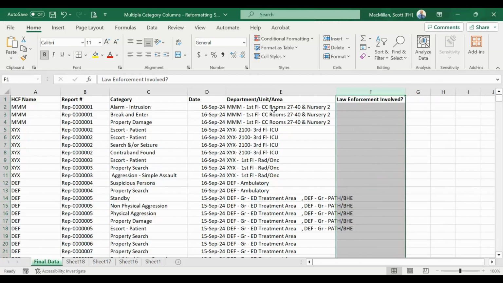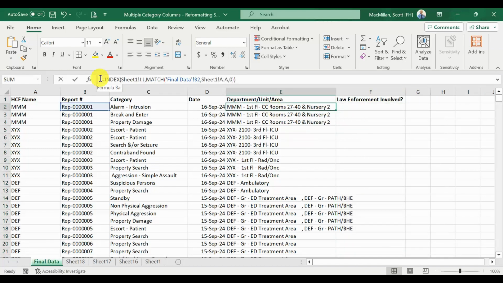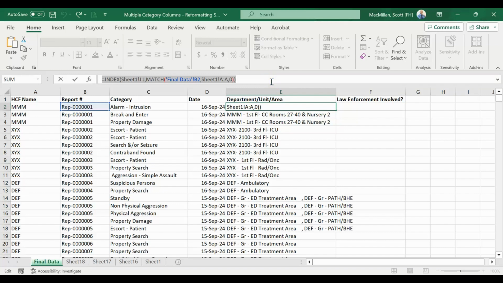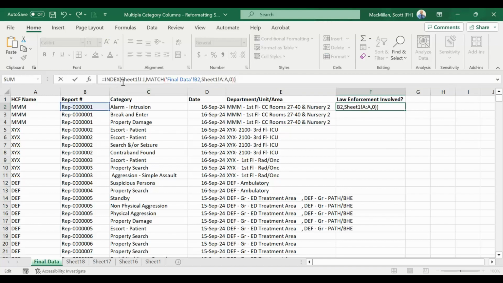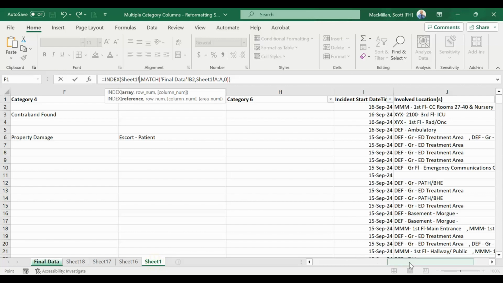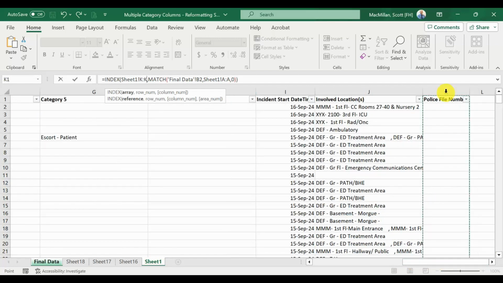And instead, we're going to carry on with law enforcement involved. So we'll copy the formula, hit escape, click in here, click in the formula, Control V to paste it. Highlight sheet, the first range, try not to get the comma. There we go. Back to the original data. Click the column that we do want, which is called police file number. That's fine. And enter.